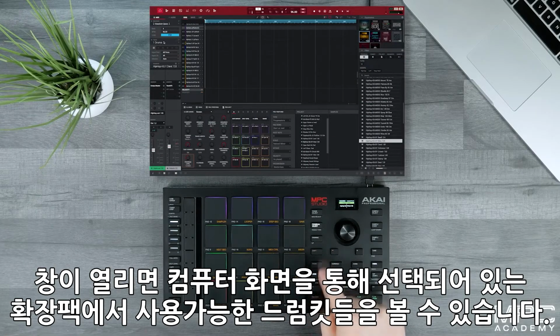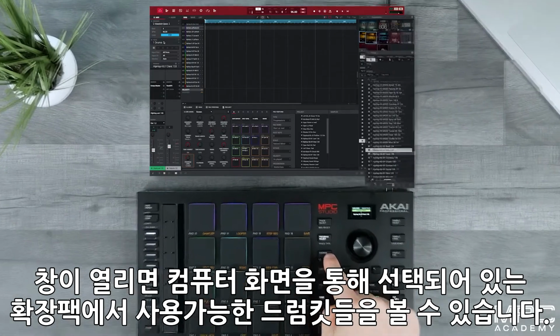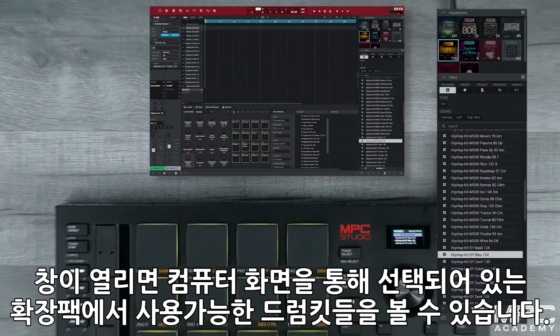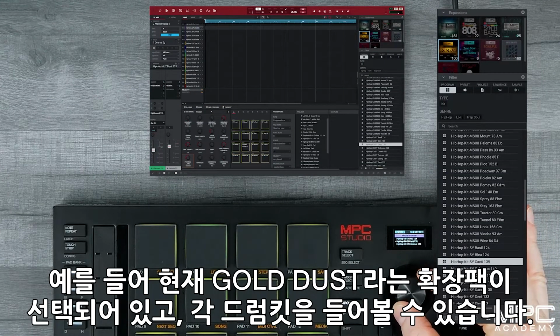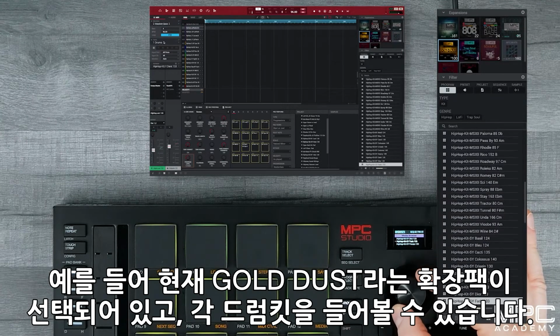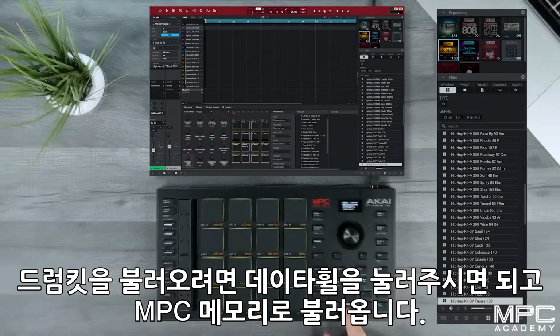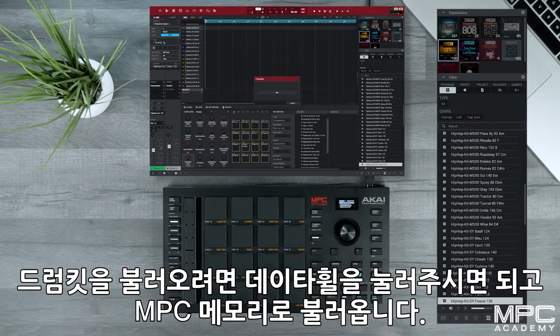Now, once this is opened, you will now see on the screen all of the drum kits that are available in that expansion pack. So as an example, we're inside Gold Dust, and as I move through the screen, it's giving me a preview of each drum kit. And to load that kit, simply push down on the data wheel. And now that will be loaded into MPC's memory.